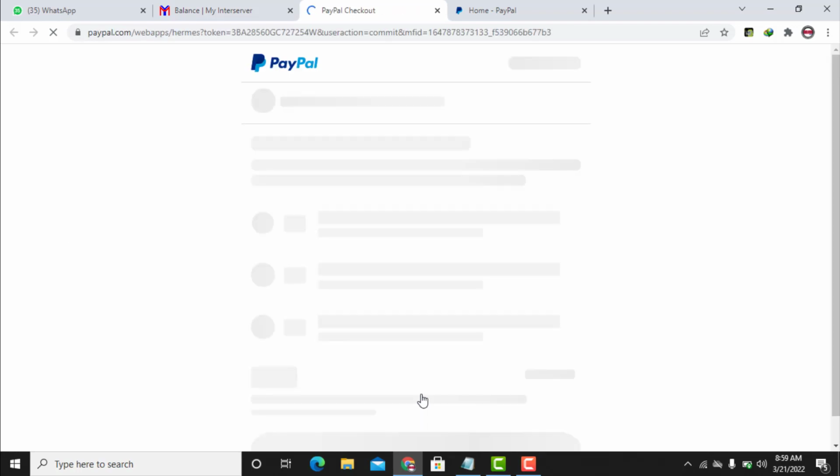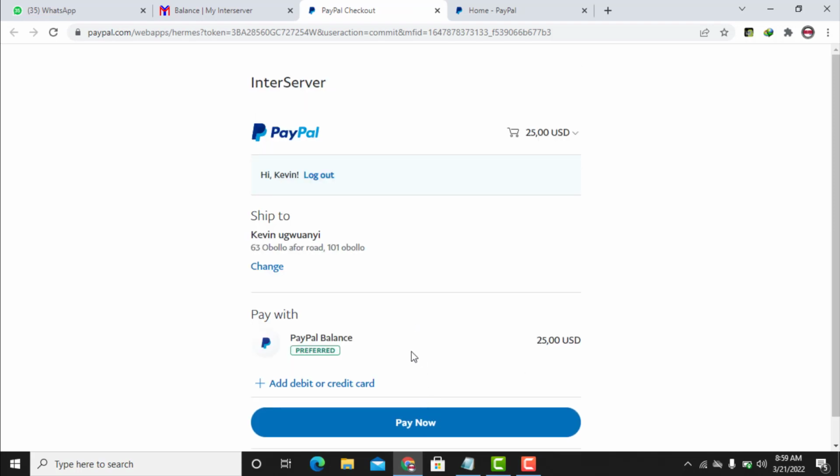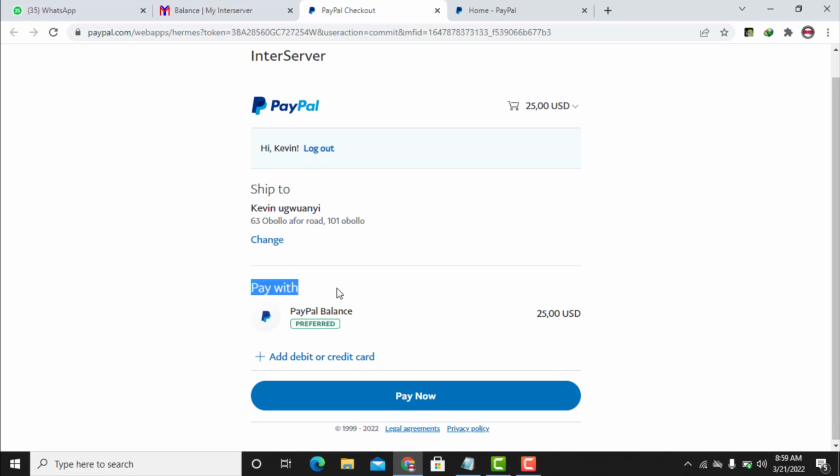I will be automatically redirected to PayPal to complete this payment. So this is it. As you can see here, the preferred payment method is PayPal balance. So I want to make this payment from my PayPal balance. What I need to do is to click on pay now and this payment will be completed. So let me do that right now.